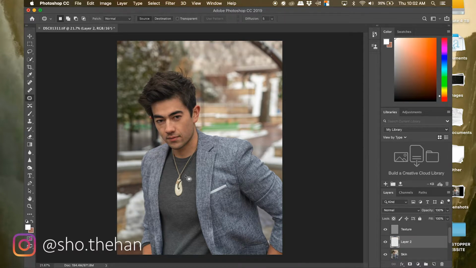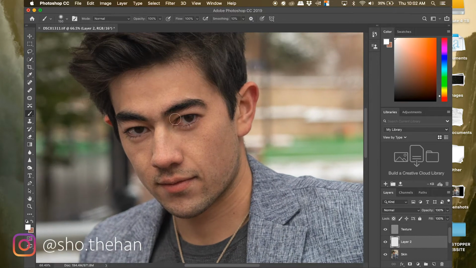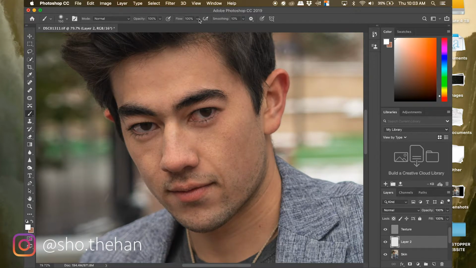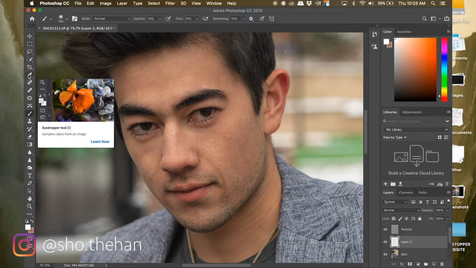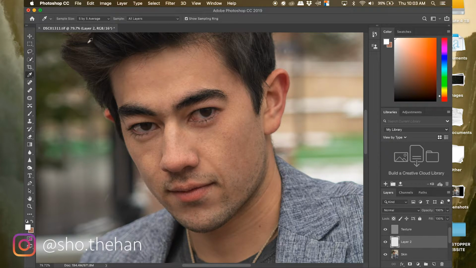texture and the skin. We're going to go to the paintbrush. Okay, we're going to bring down the flow to maybe 25, the opacity to 15. And then one thing you want to make sure is, let's go to the eyedropper tool, and you want to change this. It'll usually be point sample, but you want to change it to maybe 5 by 5. Go back to the brush tool.